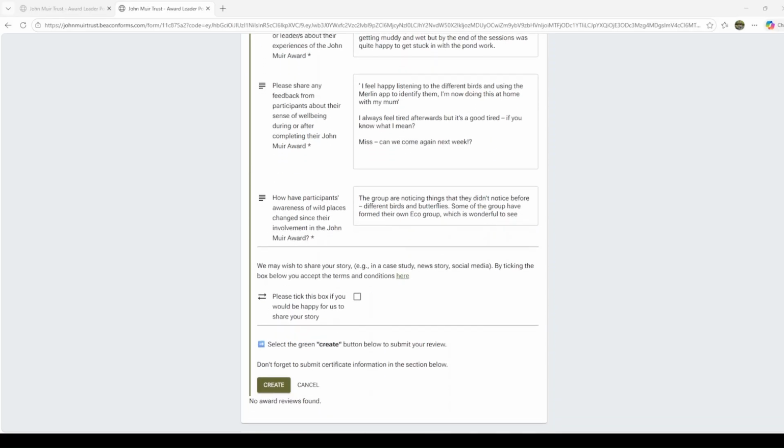Once you've completed that section, move down. We love sharing and inspiring award stories. If you're happy for us to share your group's experience and you have the appropriate permissions in place, please tick the consent box. You can read the full terms and conditions by following the link.